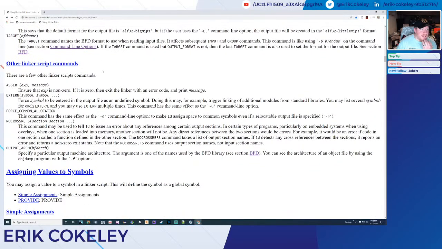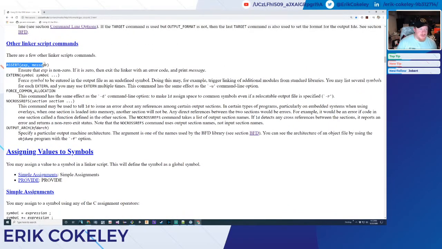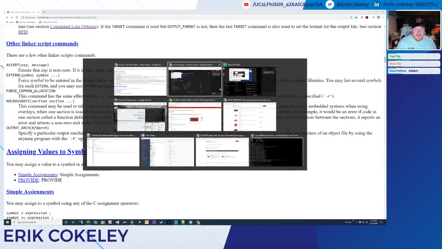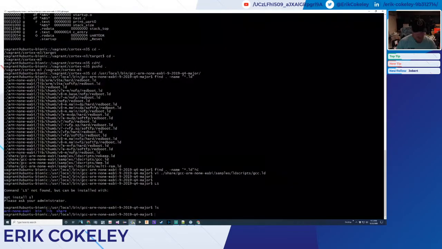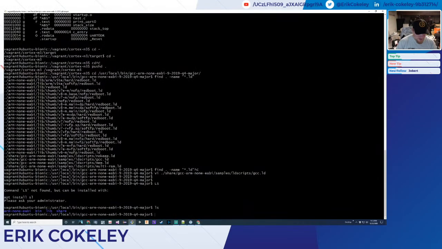Continuing down, we saw that you can do assertions, and you can assert on something. One of the examples we looked at came with the GCC example projects. Let me see if I have that up. I'm on my Vagrant machine. I can show you that really quick. Actually, I think I left off where we kind of were.